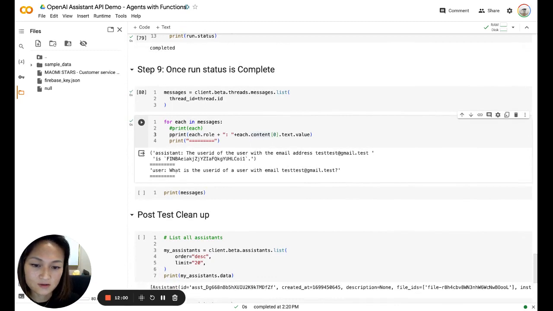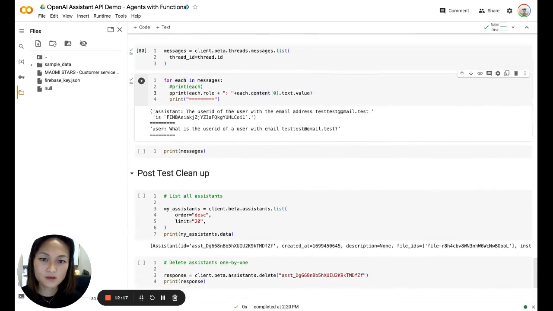So you can see here, this was our original user query. What is the user ID of a user with email testtest@gmail.test? And then the assistant comes back with the user ID of the user with email address testtest@gmail.test is blah, blah, blah, blah, blah. So that's pretty much how it works.